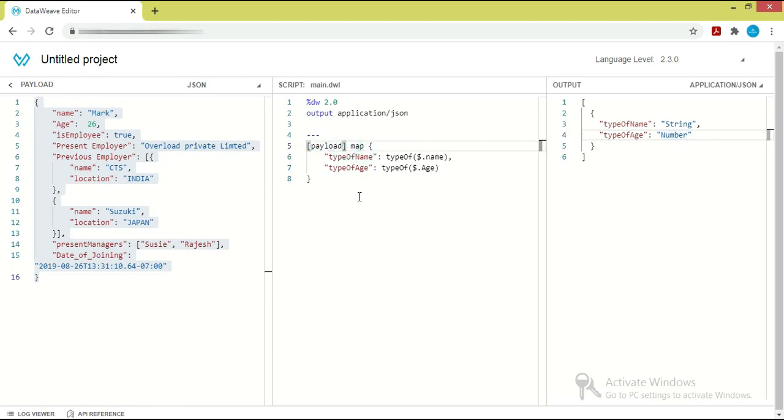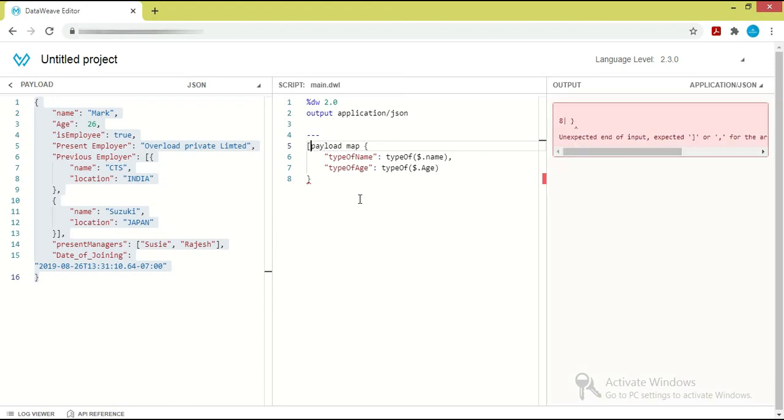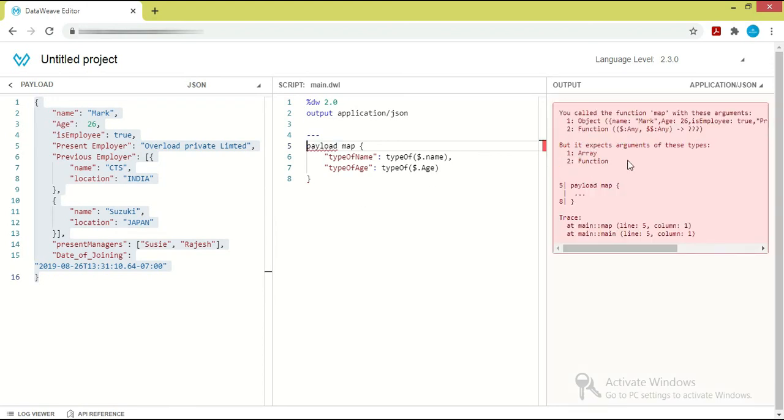If you remove the same square braces from the payload in line number 5, it throws you an error saying that you gave a type object to the map function instead of an array. So map always expects arrays, no matter what type of element the array consists of. It can be an array of JSON objects, an array of strings, an array of numbers, etc.